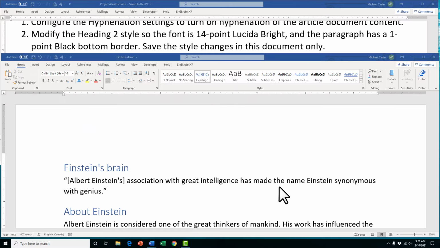Now for the second task, we're going to modify an already existing style in the style gallery. So we're going to change the heading 2 style so that the font is 14 points Lucida Bright, and the paragraph has a 1-point black bottom border. And there's a little bit of a challenge here. So I'm going to show you how to start modifying this style, but also a little bit of a challenge that if you have this type of wording, how we can solve it.